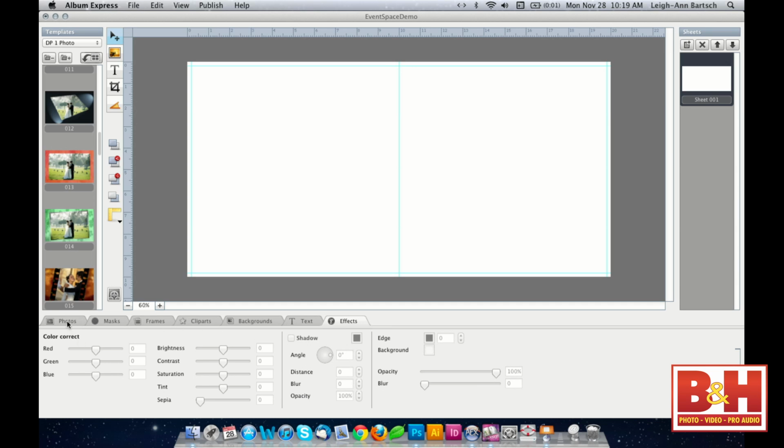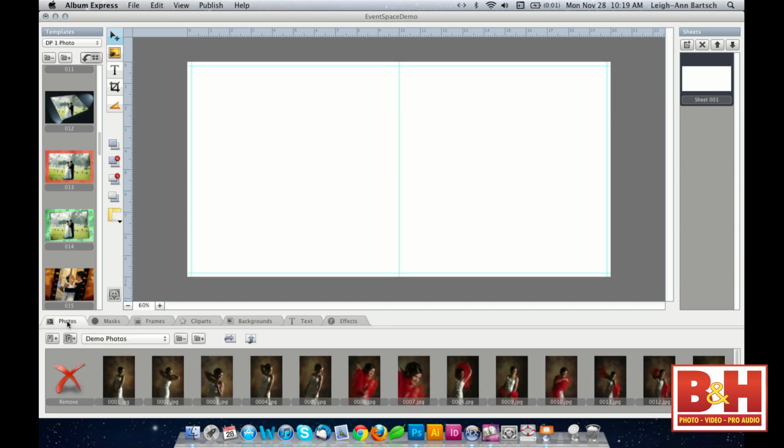So that's basically the entire interface. As you can see, very simple. It only took me, what, like 7 minutes to go over it with you. So once you're done here today, you're going to be able to use this almost as well as I will.